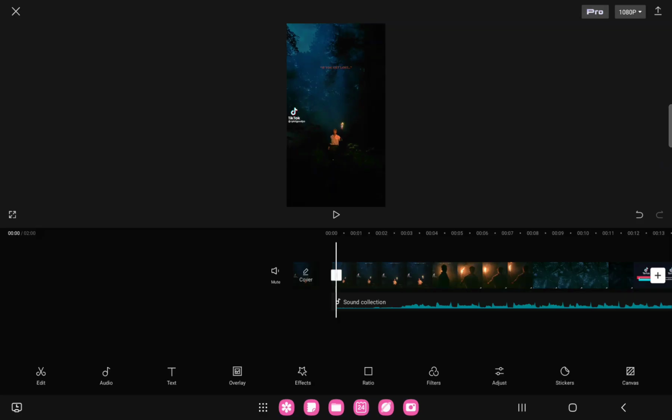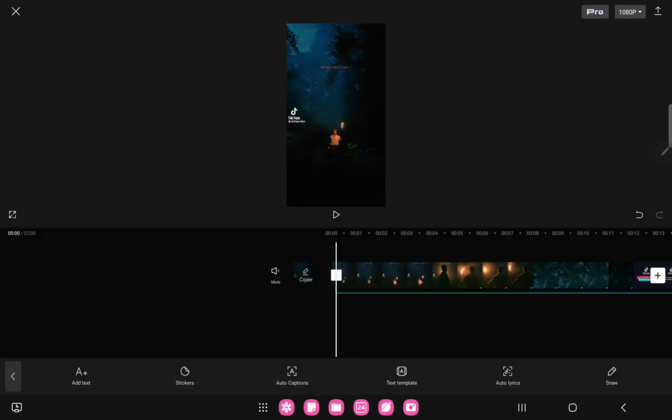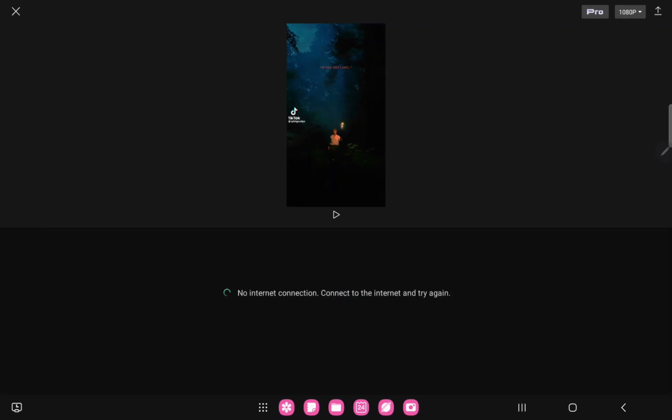First of all, open the application on your device. Just open a video, and if you want to add stickers, go to the lower bar, tap the third icon, the text next to the audio, and here you can find the second option, the stickers. Click that, and here just wait a few seconds.